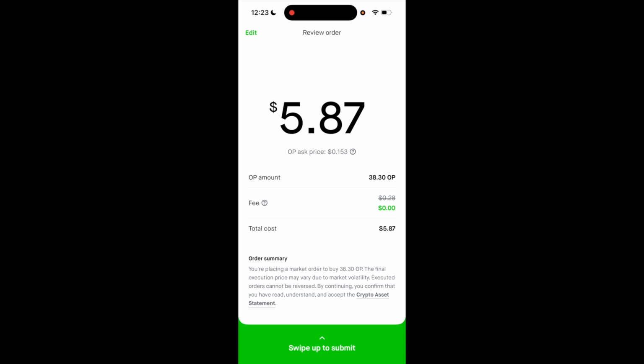Then on this page, you can review how much Optimism crypto you're going to be purchasing, the fees, the cost. And if this looks good and you want to review and submit the order, go to the bottom, swipe to submit the order that way.